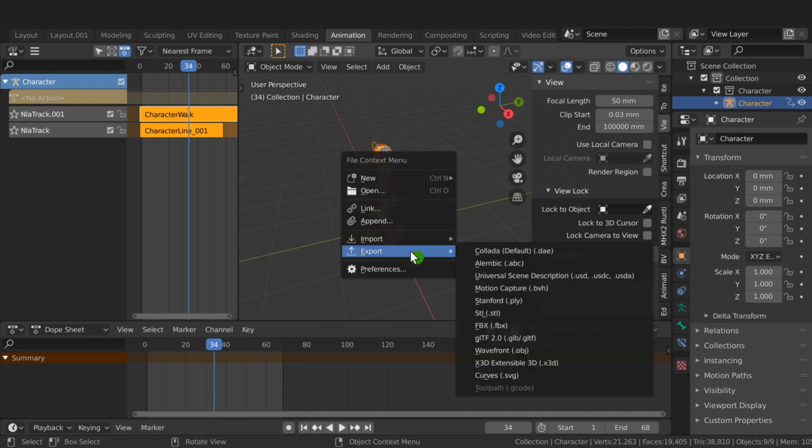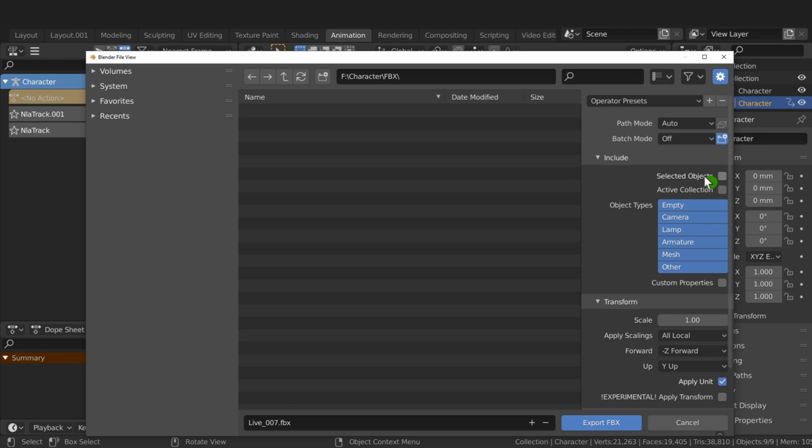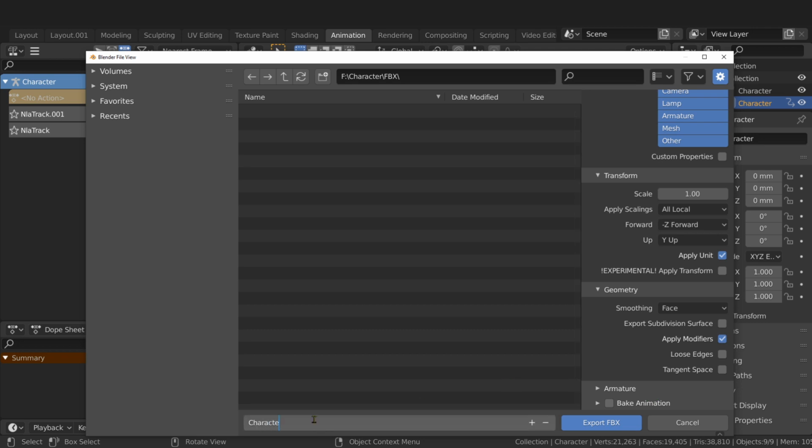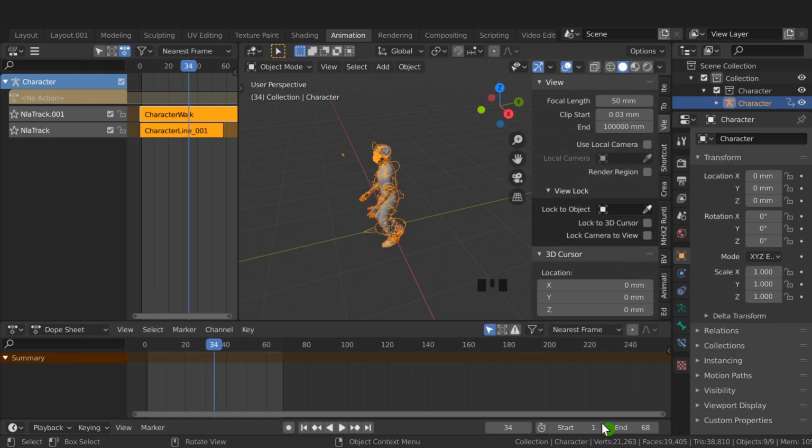Press F4 and from export choose FBX. Find a location for this file. Check on selected objects. In geometry choose face. Uncheck bake animation. That way only our character and rig export, no animation. Name the character and now click export.